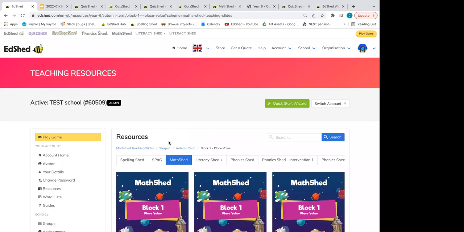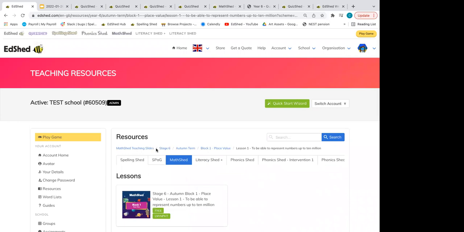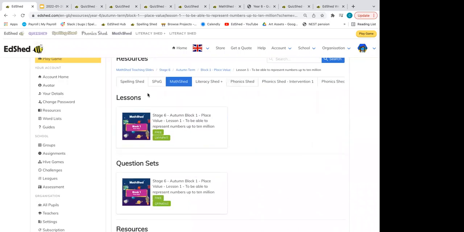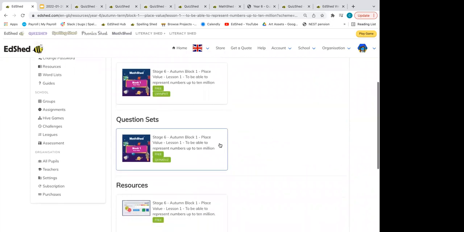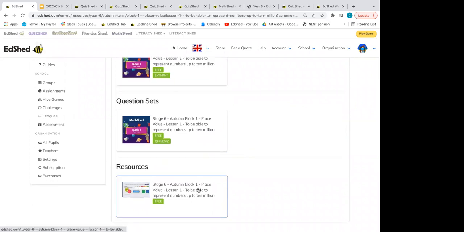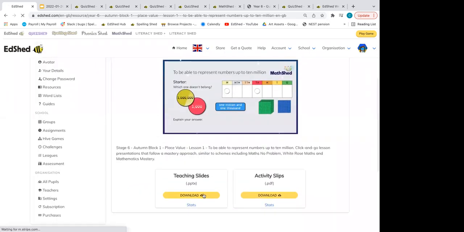If I click inside block 1 and inside a lesson, you can see for each of the lessons, we've got what we call lessons, which are the mixture of video clips and questions, which we played at the beginning. We've also got question sets, which are the quizzes, which go with each lesson. And then we've got a teaching PowerPoint if you want to use this in class to teach the lesson. So I'll just download a quick one of our teaching slides so you can have a very quick look at what those look like. And you can edit these as needed as well.